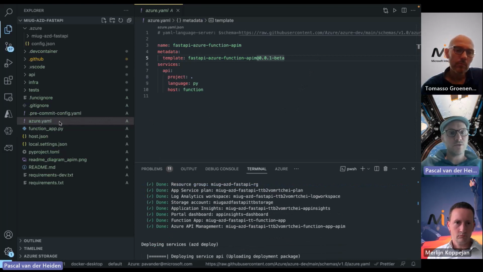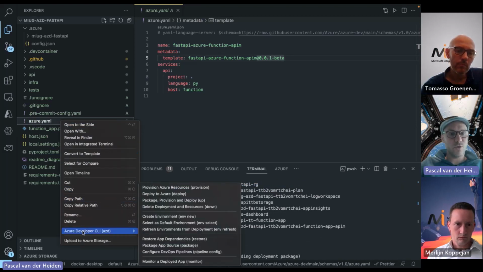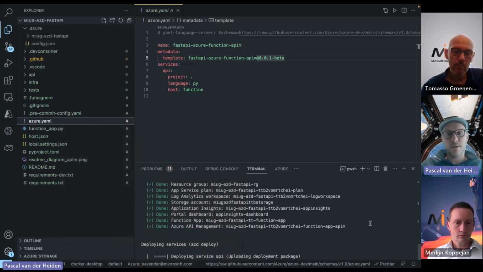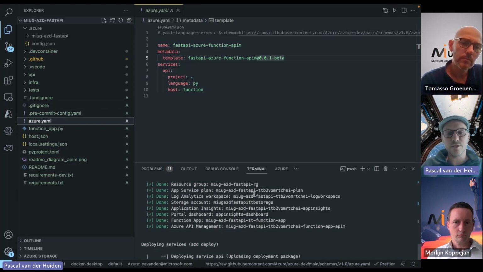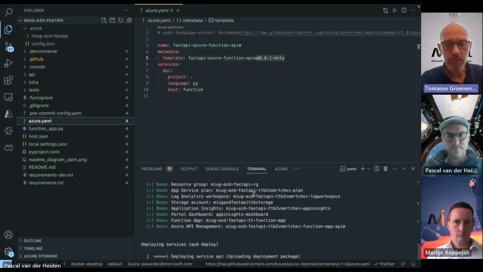And from here as well, with a right click, if you have the Visual Studio extension running for ACD, you can do this from here as well, where you can say, okay, I'm going to deploy to Azure, or I want to view the monitor from the ACD, which I will show you as well. Pascal, I'm now using the terminal, but you can use the extension as well. Yes. Sorry, that was my question.